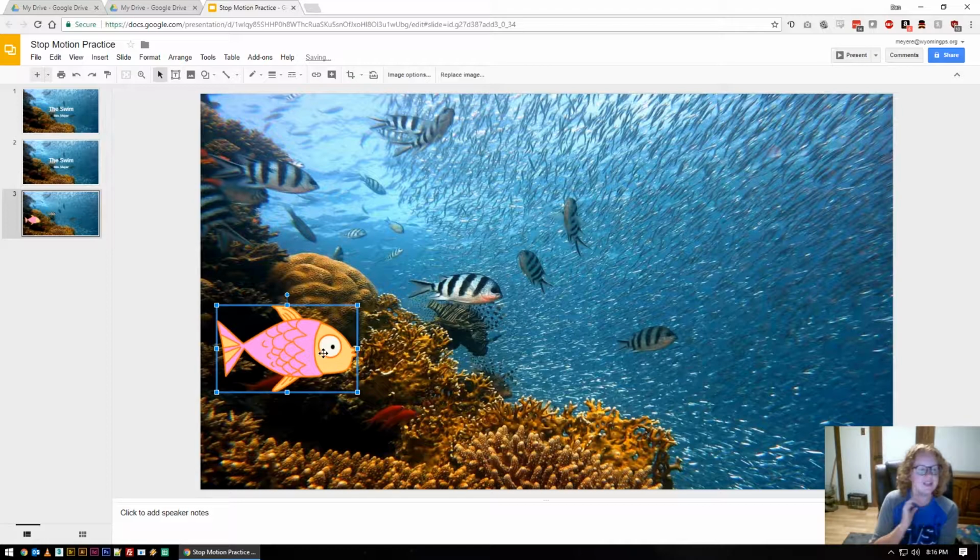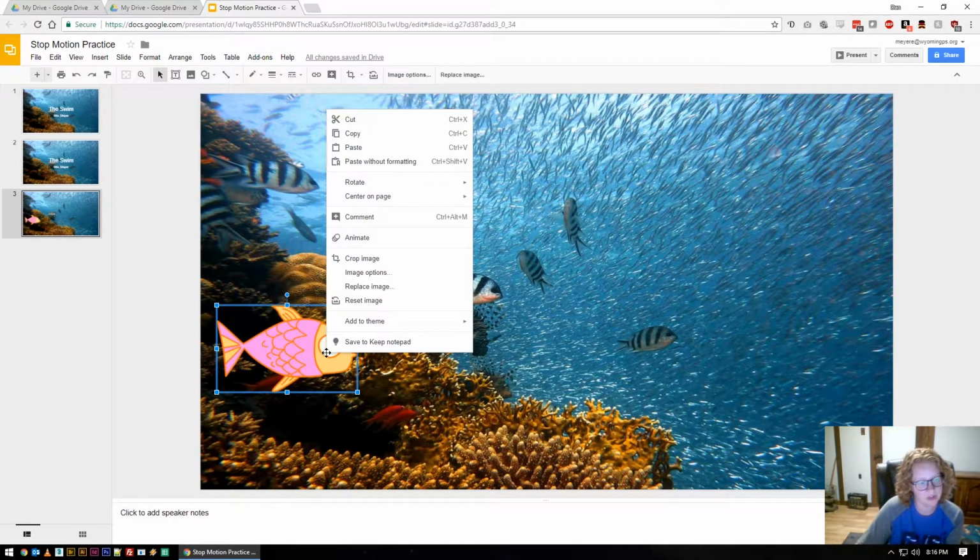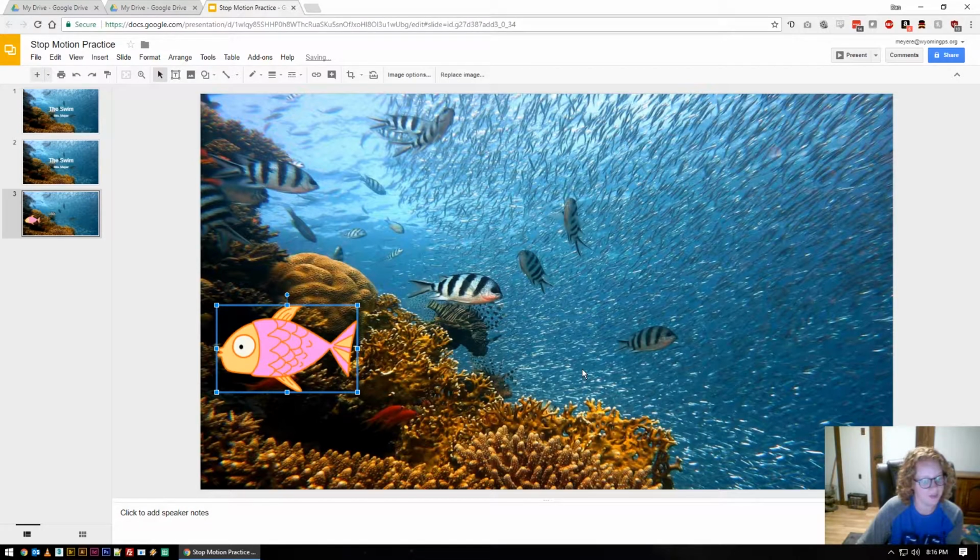So let's say that you wanted yours to face the other way. So all you need to do is right click on your shape. You'll go up here to rotate and over to flip horizontally. And it will face the other way. If you missed it, just watch that part of the video again.